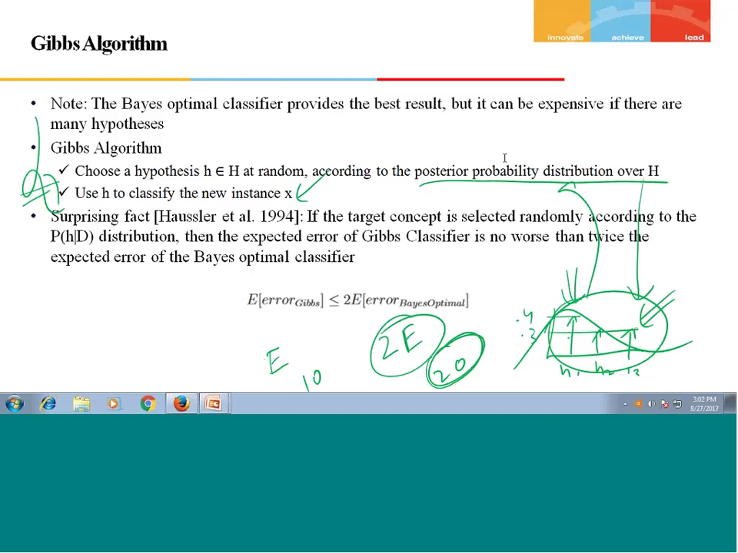How to pick according to the distribution is just random. No, I will take this question afterwards, right?